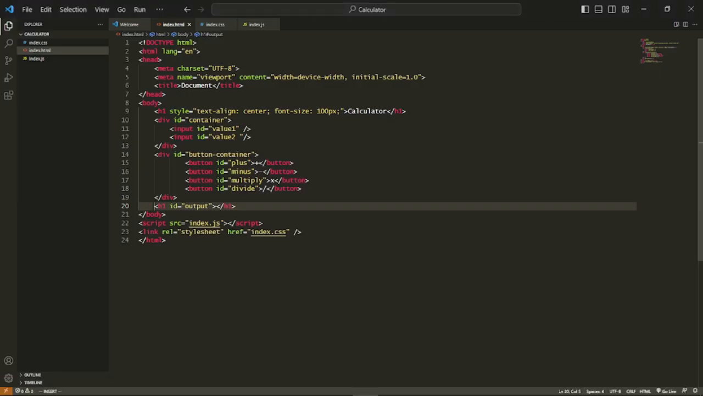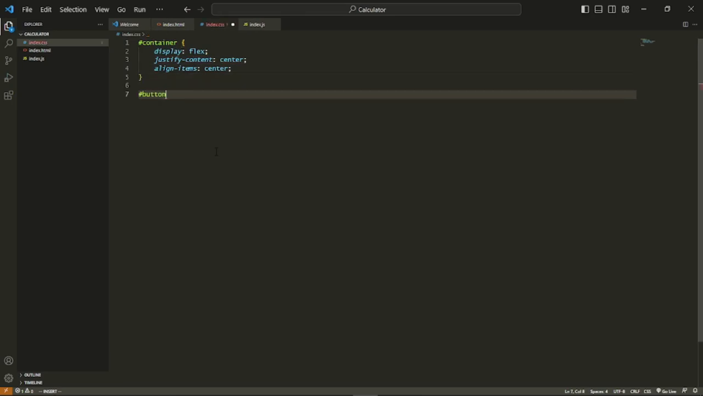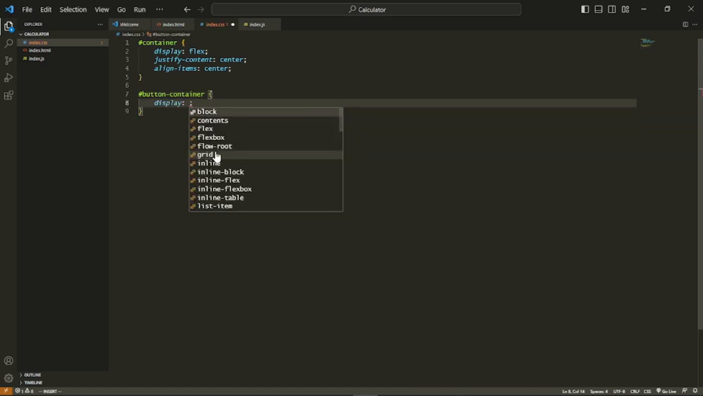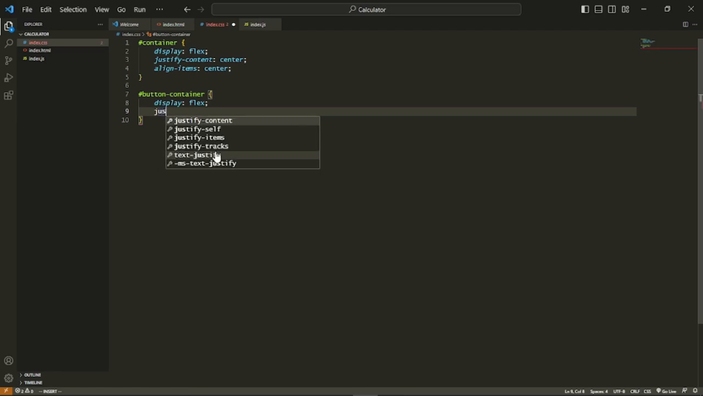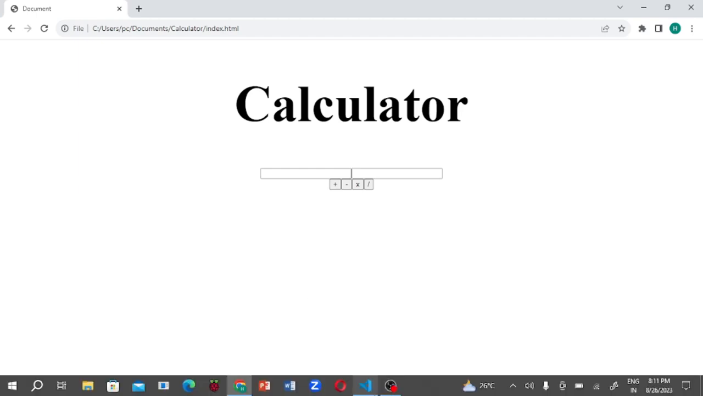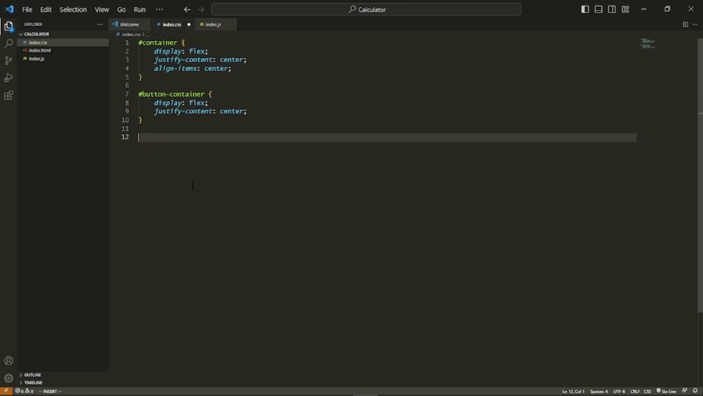But now we need to put these in the center. In the CSS, write hashtag button container, display flex, justify content center. Now they're all centered. Both of these code blocks just make all the elements inside the hashtag container and hashtag button container centered.